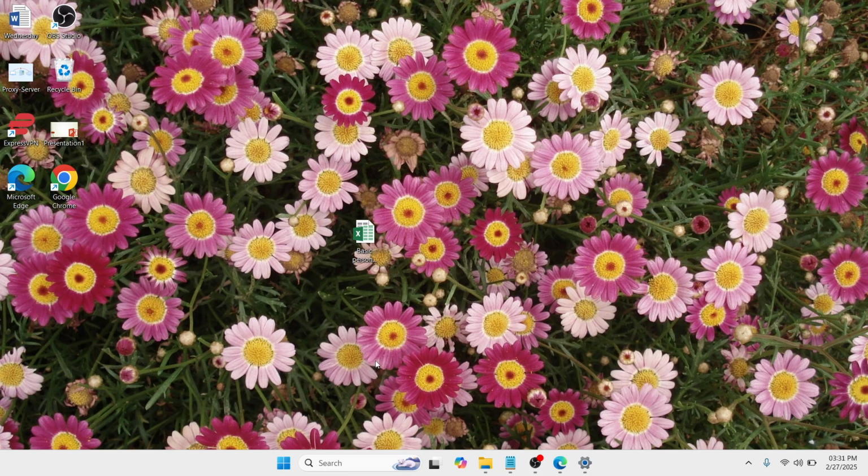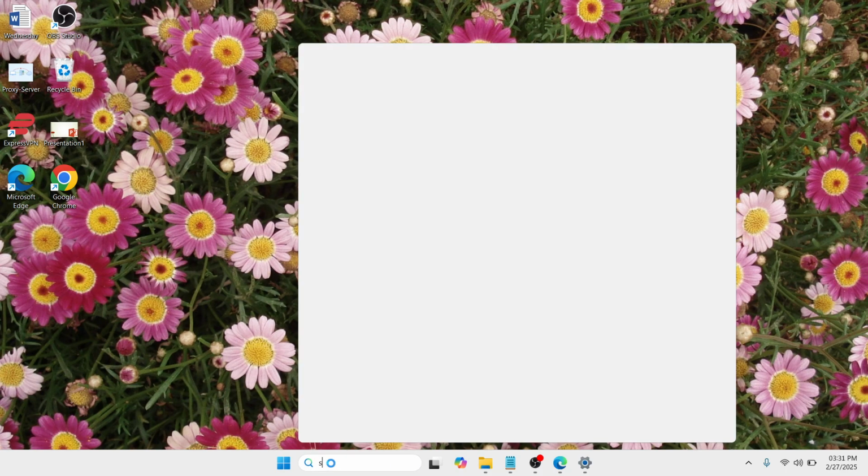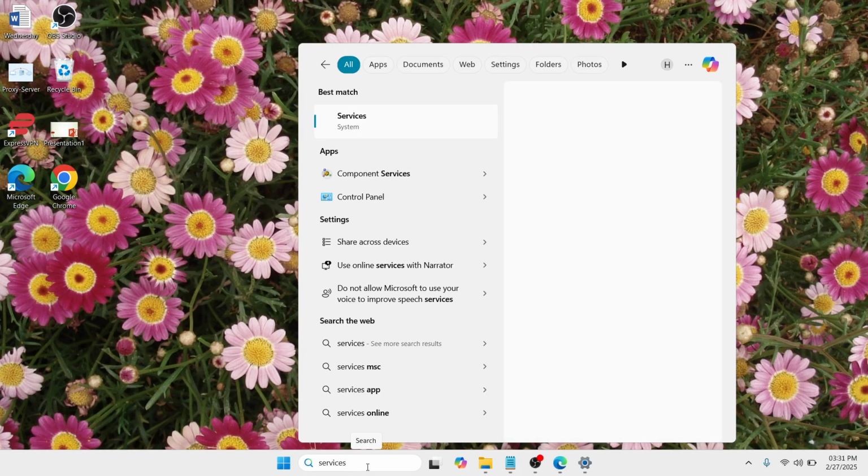The very first step that we need to do is, at the bottom search bar, type for services. Once you've typed that, wait for the best match to appear. Once it's here, click on open to continue.